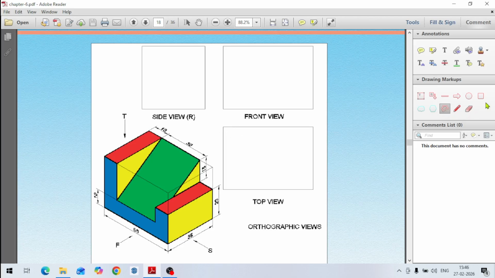So I have to draw one rectangle here. If I start from this point, this rectangle from this point to this point. Okay, so this is visible.